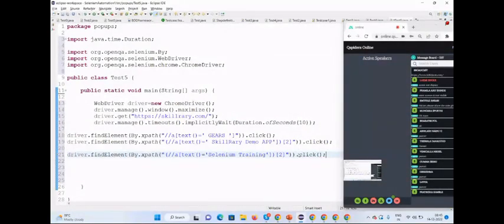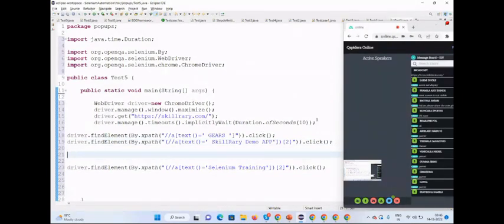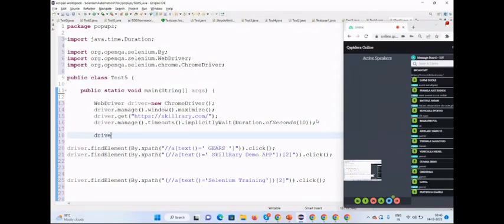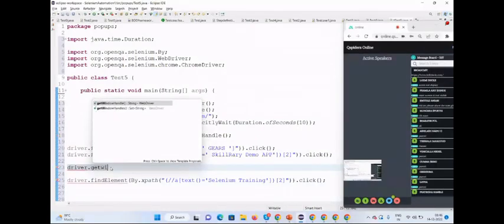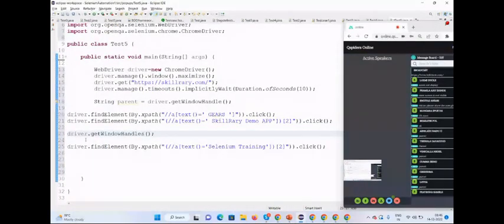Okay, now look here. First I'll try to get the addresses. By using driver dot get window handles, this will give me the address of the parent window. When I click on it and it goes to the child, I will get the addresses of parent and child. It's more than one, so it is a set of string, because it will give you the unique address of each. So the return type of this is set of string.